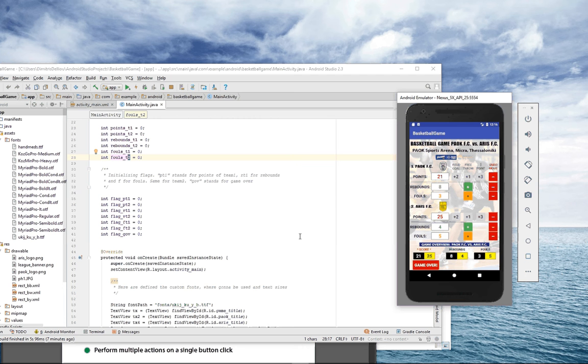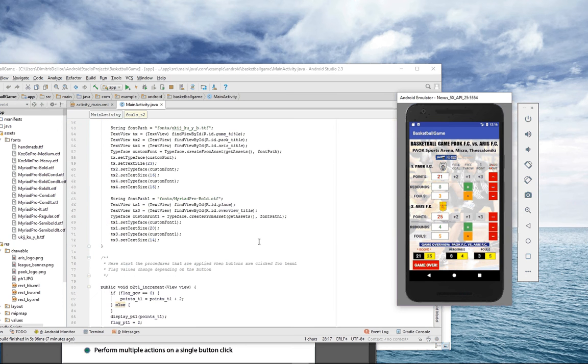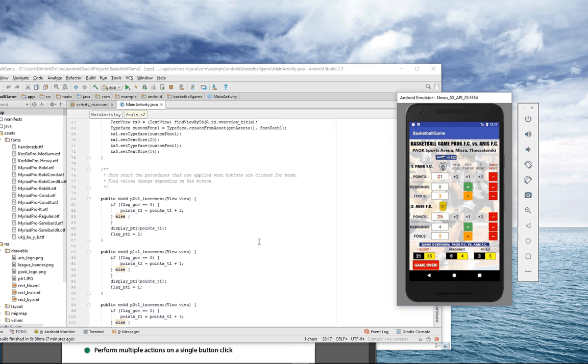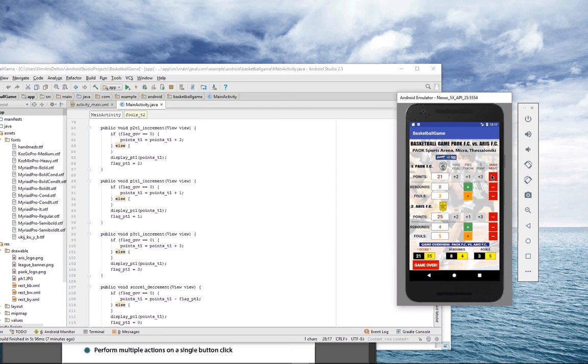So let's say the first team has a field goal of plus 2: its points go to points plus 2, and the flag goes to 2. If it gets a free throw of 1 point, it gets points plus 1 and the flag becomes 1. Okay, but when we press the minus button here, what happens? It removes from the total score the last score, plus 2, plus 1 or plus 3. We remove it, but the flag of points goes to 0.